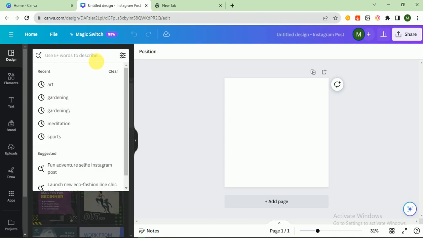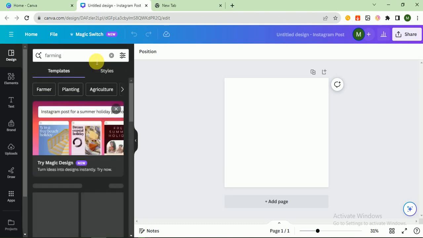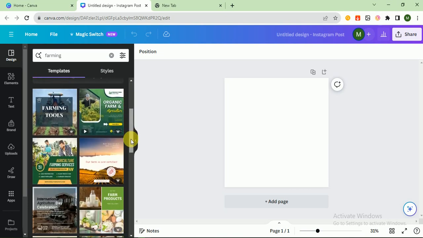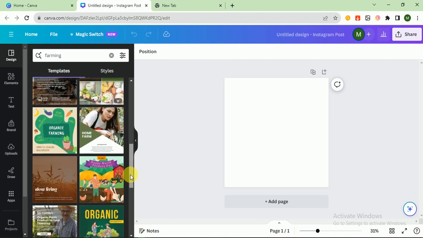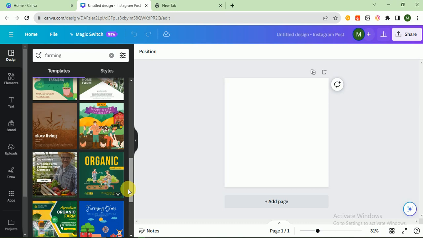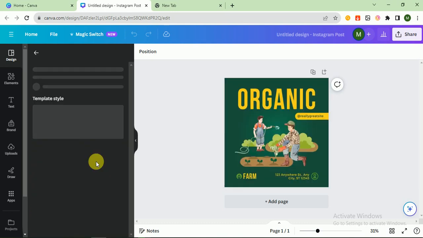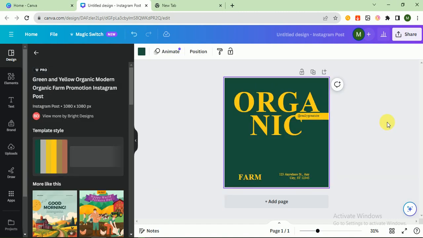So here I search farming. It shows us different templates. We have to choose one of them. I like this one, so I choose this one. So wait for some seconds. It is loading.